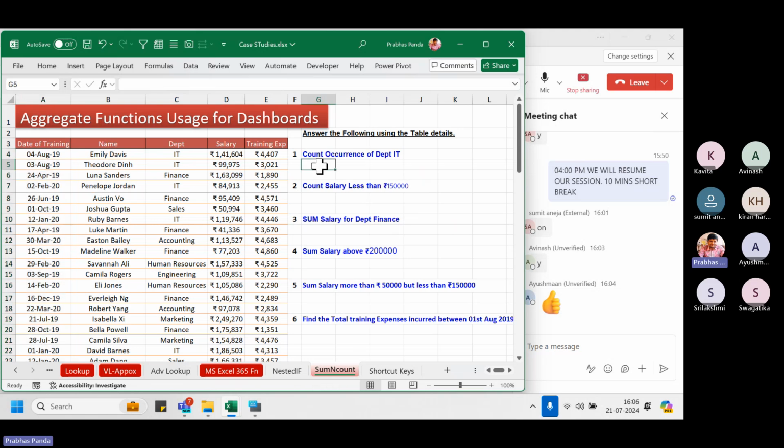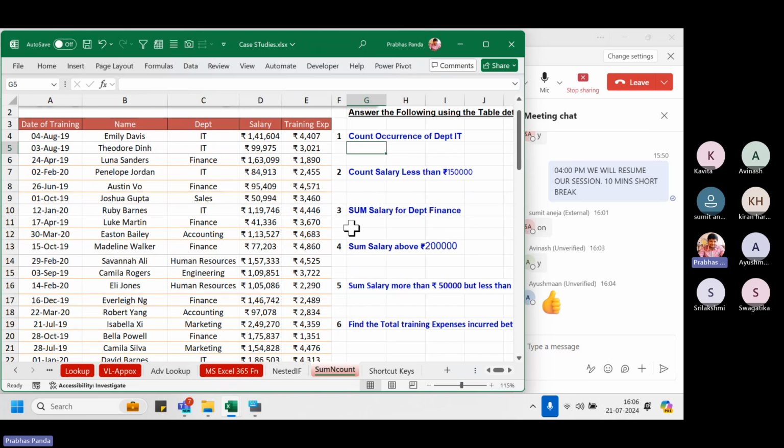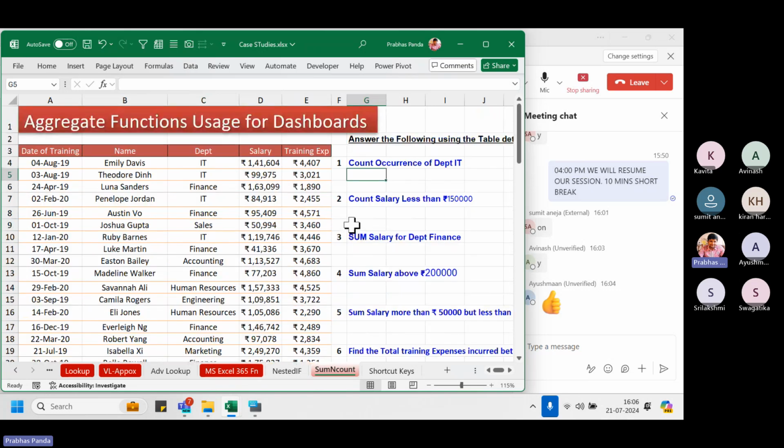Now, coming back to our questions. Read the first question, what it is demanding. Count occurrence of department IT. Means in department column, how many times IT department is appearing, what is the frequency of that, and how many times it is repeating. We have to make a count and state the result. So basically, criteria-based counting to be done.